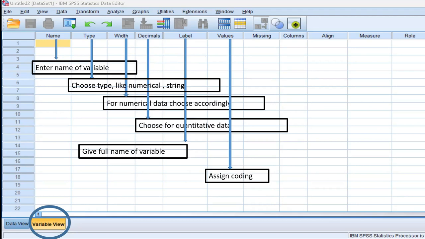All the closed data, do you know what is closed data and open data? If you ask someone what is your age, he will answer as per his own choice. If you ask what is your gender, no. Here the respondent will not give you a random answer of his own choice. He has to choose from the predefined categories, whether it is male or female.